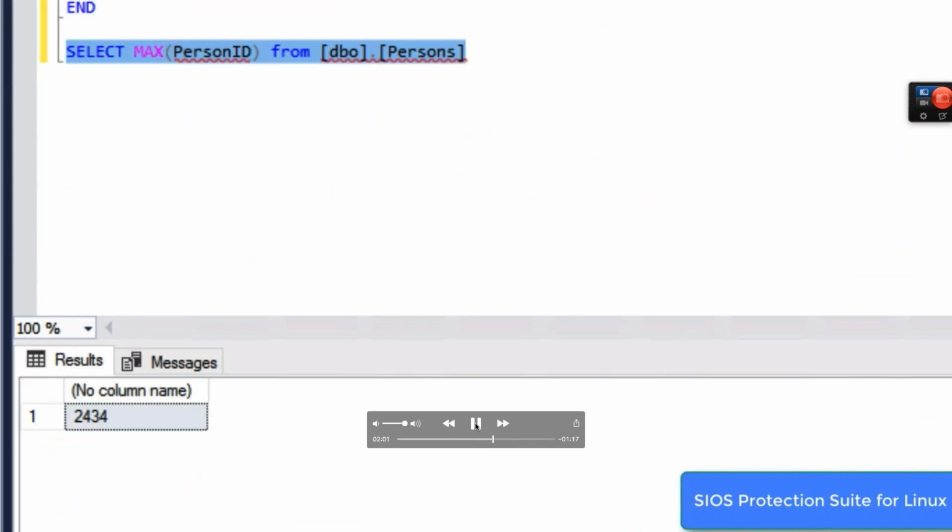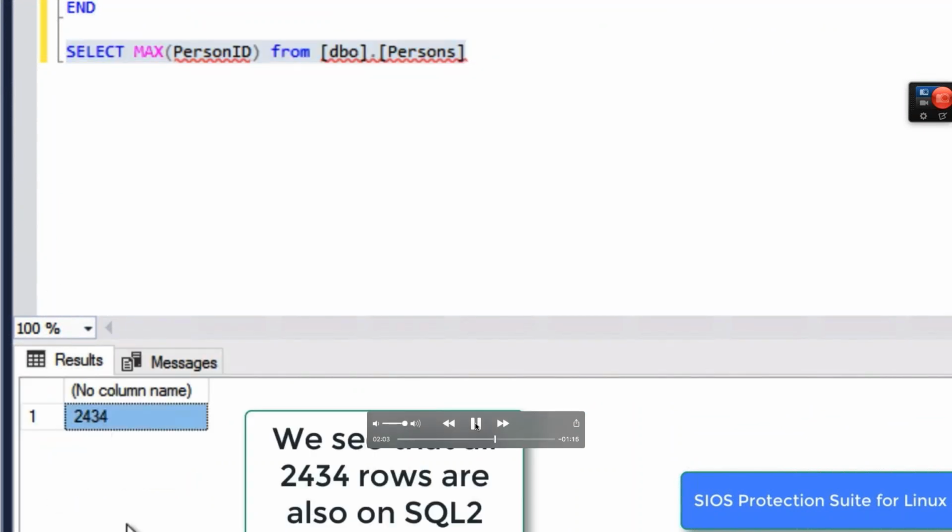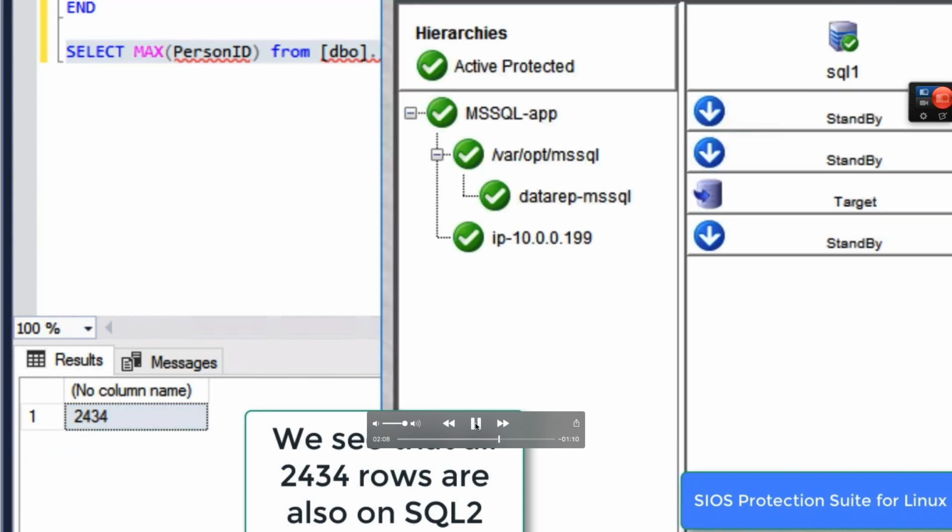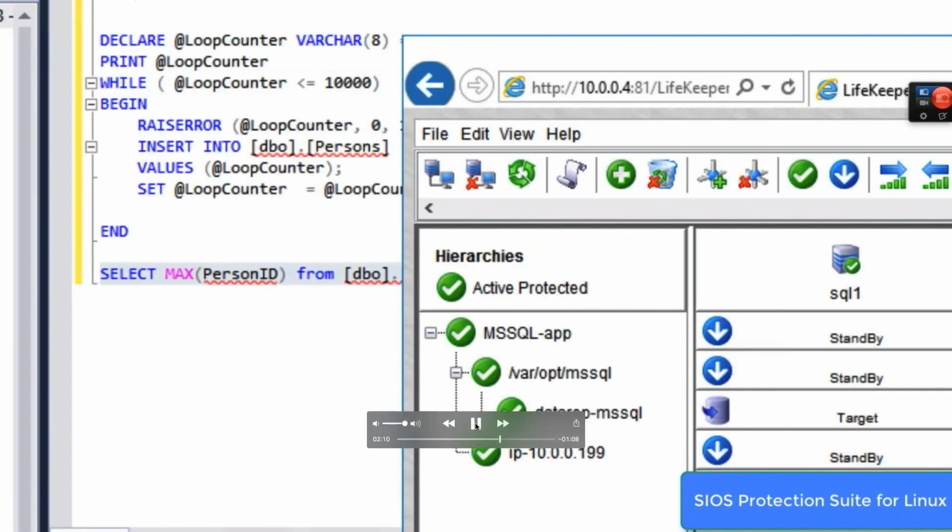And we'll come back and we'll see there's the 2,434 rows. So all the rows were replicated. The connection was made automatically. I didn't have to reconnect to that database. And so it's very simple.